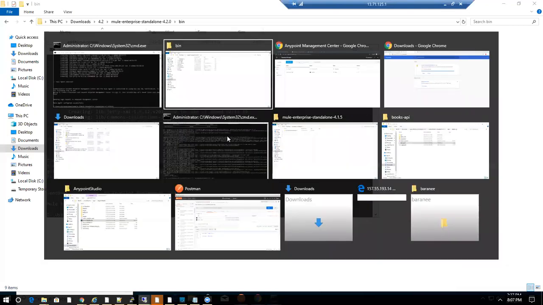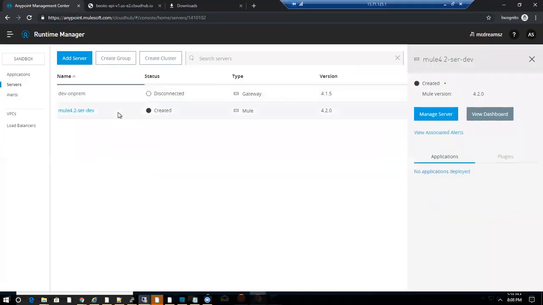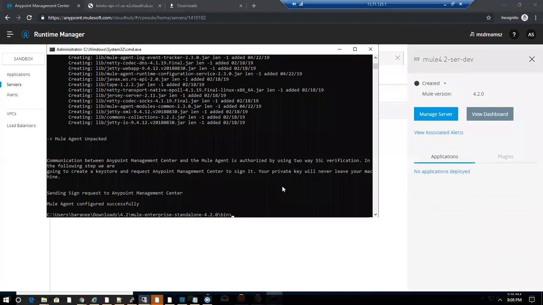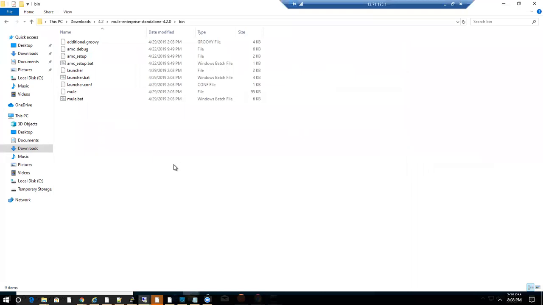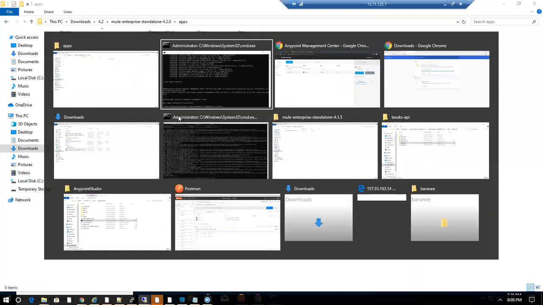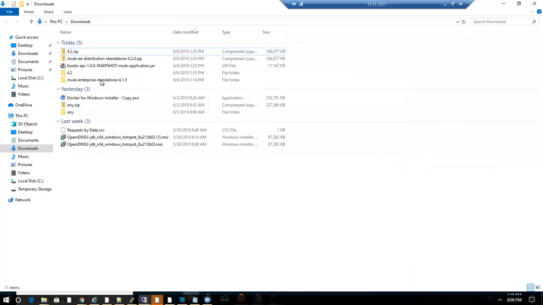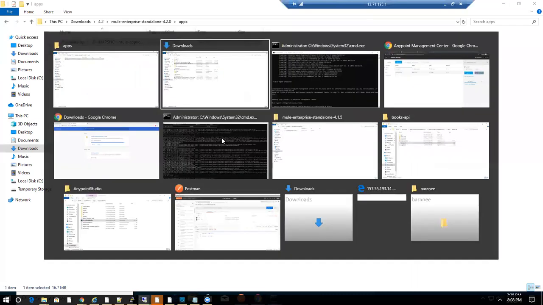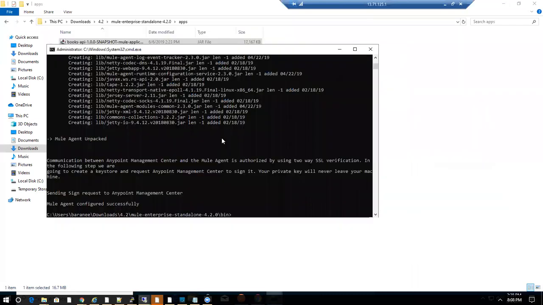You will see two servers, one is created just now. It is created, but it is not started. So I'm going to start it again here. Before that, I can copy that jar file into my apps folder. That is a hard deployment, I would say. Where is my jar file? Is here. Book communication. Once I put that, I have to start this Mule server.